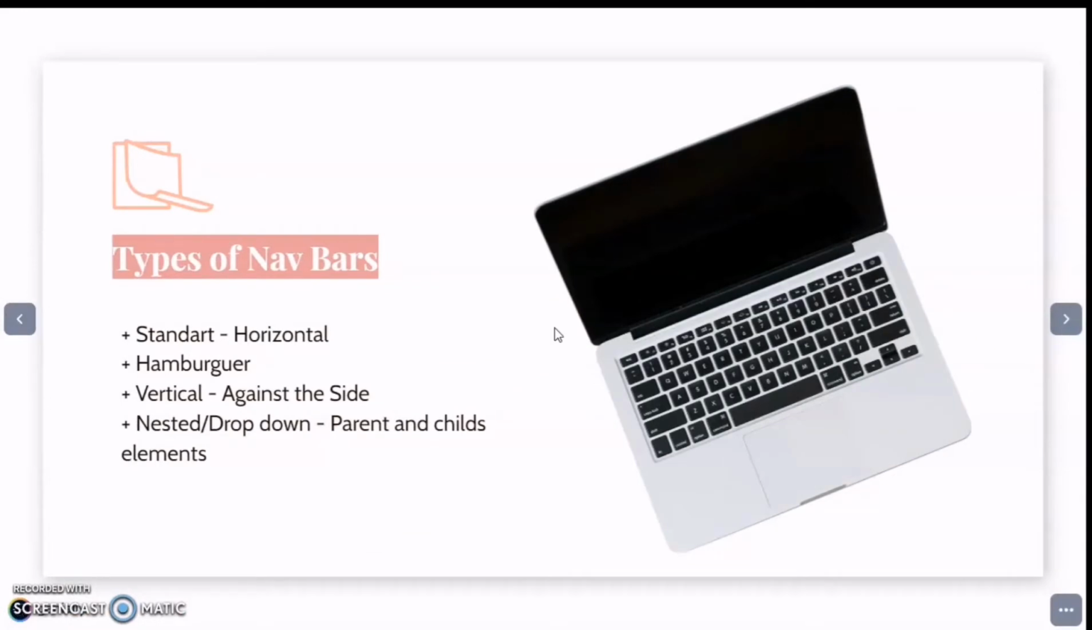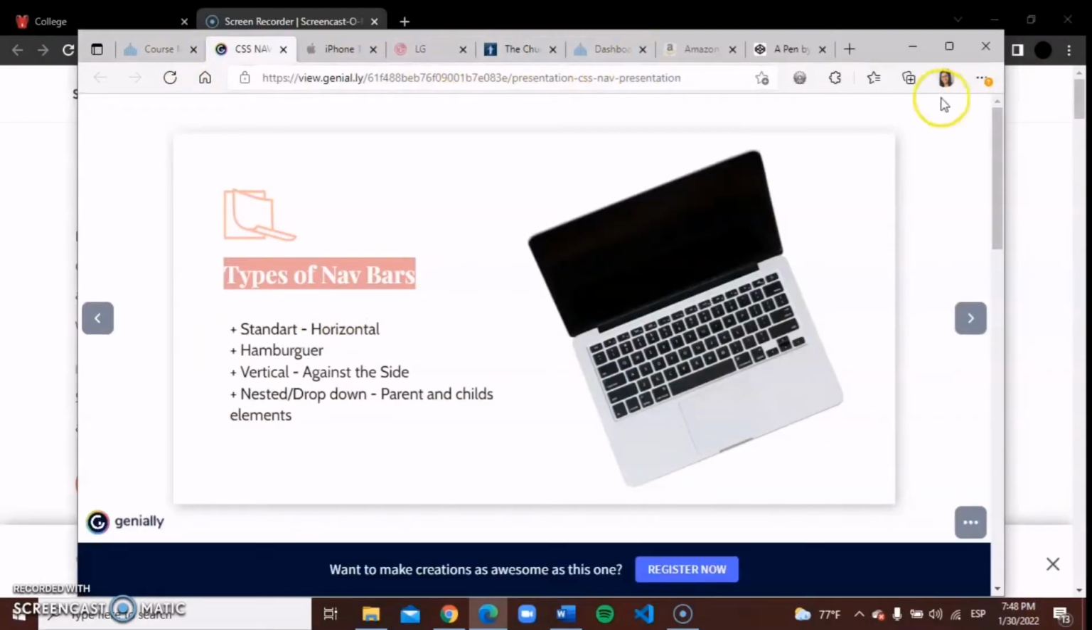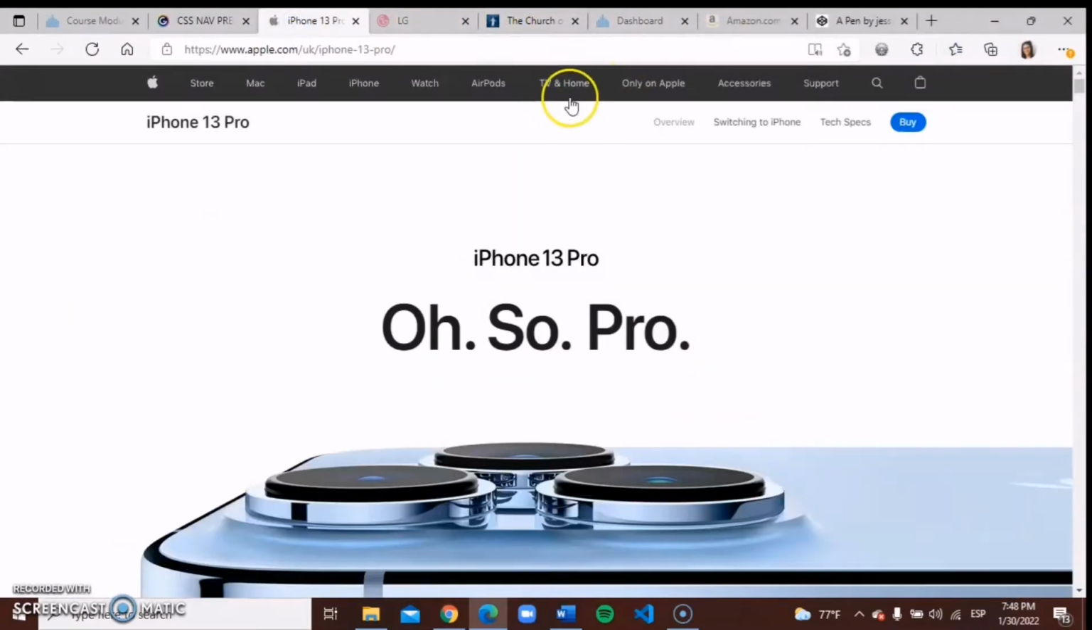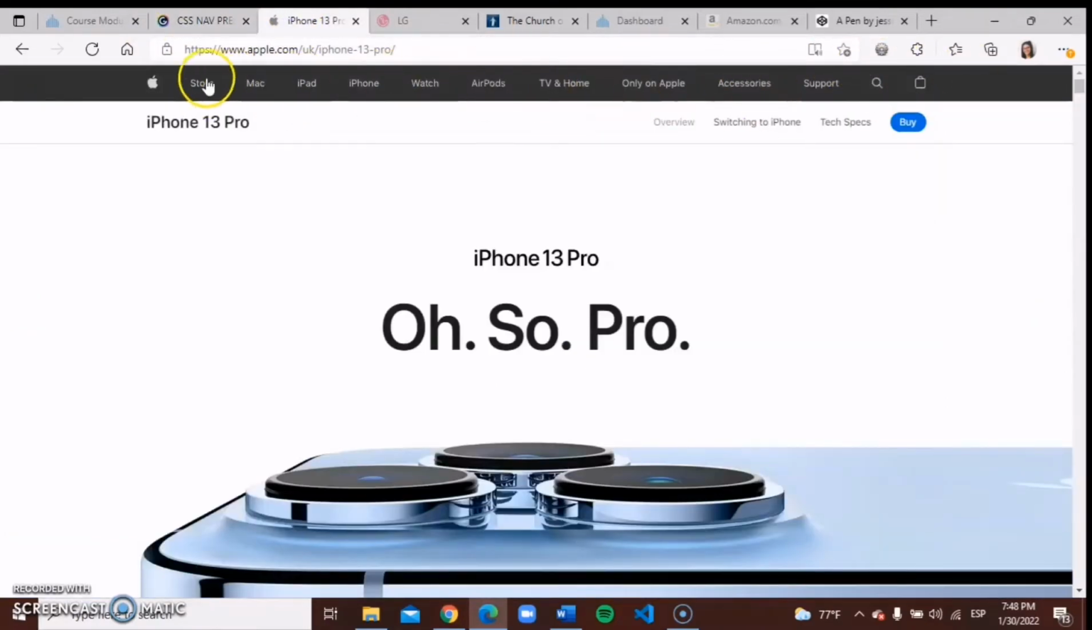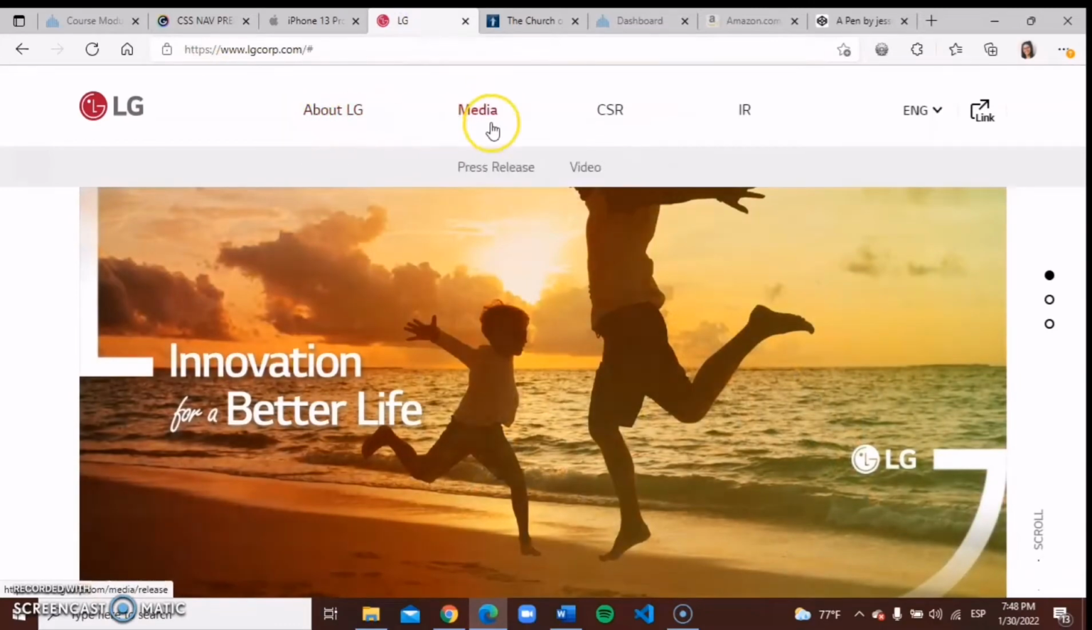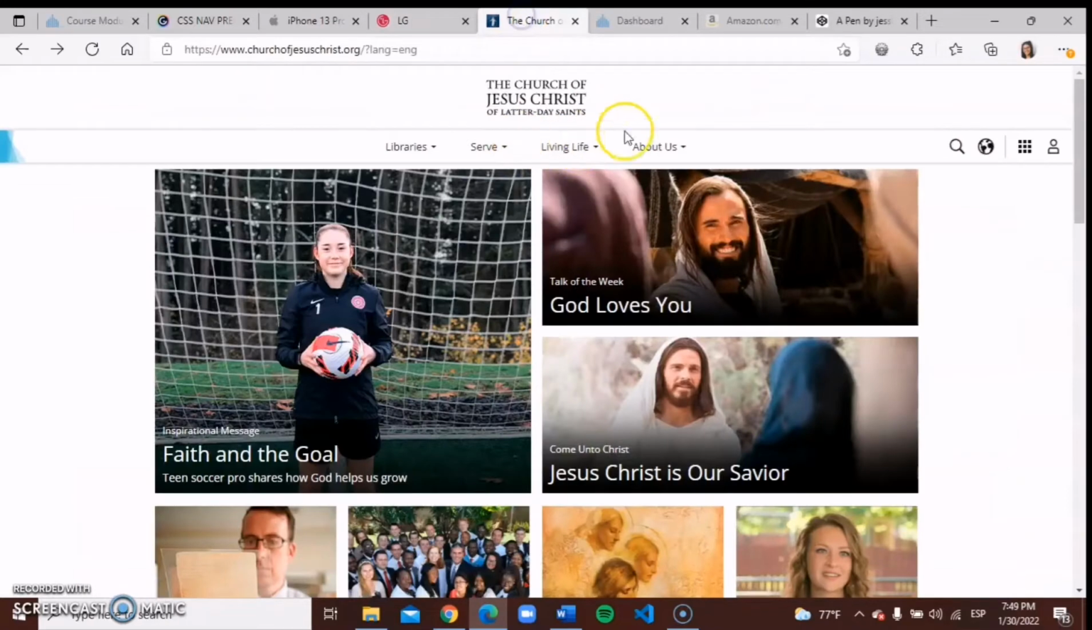There are some types of navigation bars. The first one is the standard one, also called the horizontal navigation bar. I'm going to show you some examples of this. We have this site and this navigation bar, which is a horizontal navigation bar. In this page we also have the horizontal navigation bar, and almost every page that we see has a horizontal navigation bar. This is the most common one.